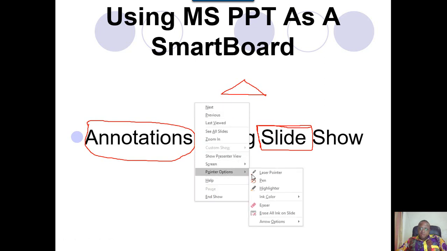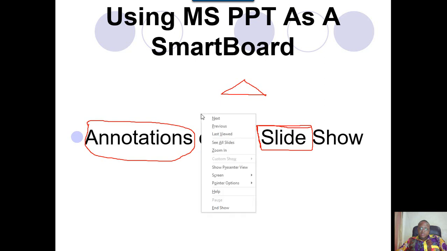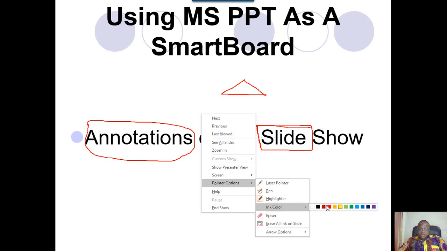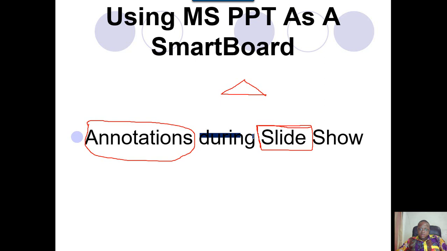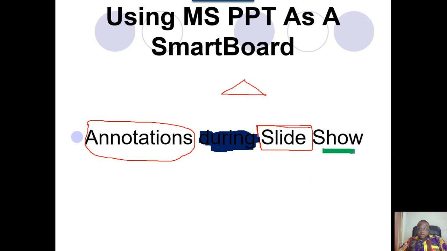I can go here, and if I want to highlight, I can select highlighter, and by default it's yellow. I can change the color by going to ink color. Let me just select blue, so I can highlight this you are teaching. And all this can be saved if you don't want to remove the annotations. I can change the color to green and highlight.